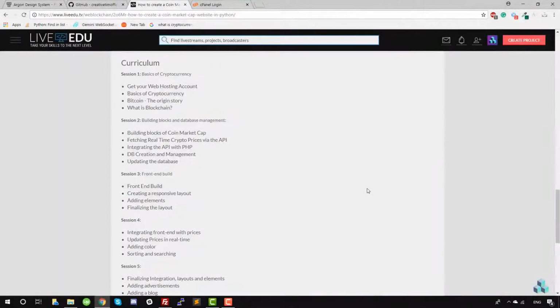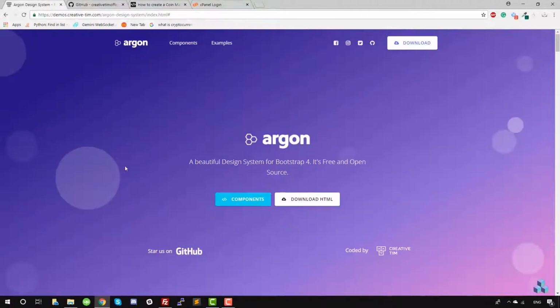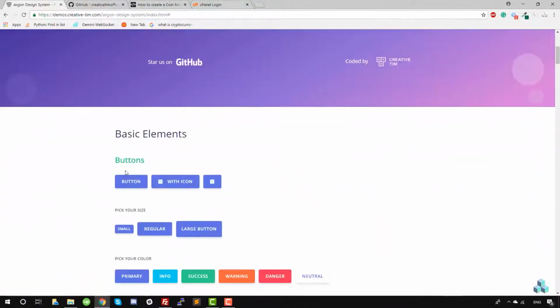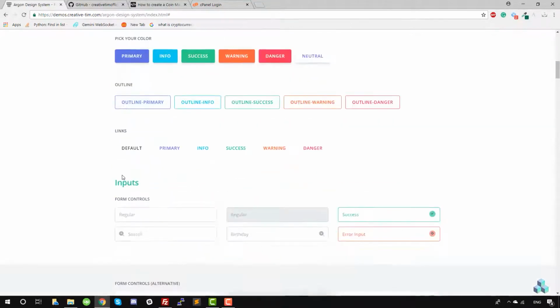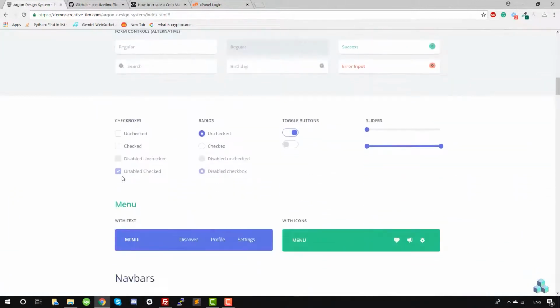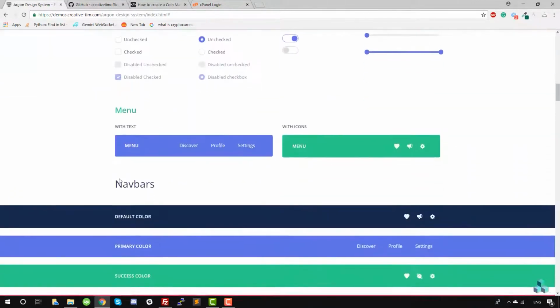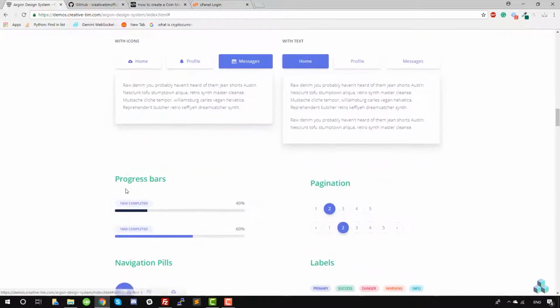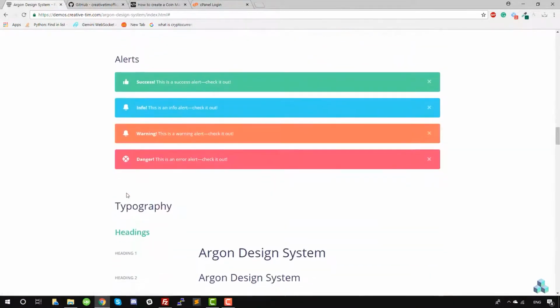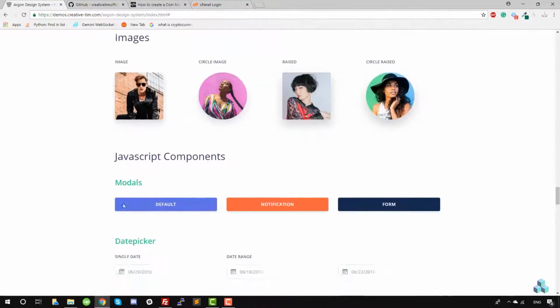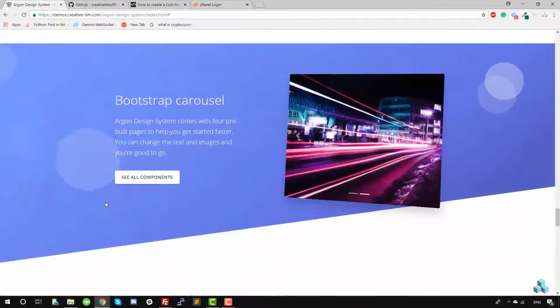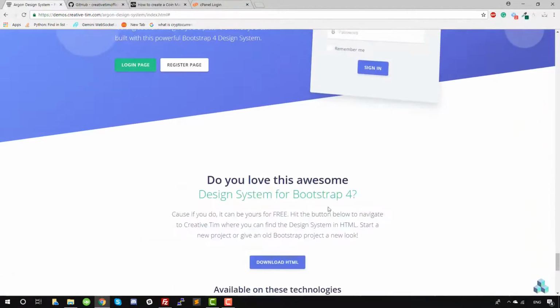Let's move on to session 3 of our course, which is the front-end build-out. In this, we'd be using a predefined open source layout given by Bootstrap. Since this is not an HTML or CSS course, we'd be using this free open source layout created by Creative Tim, and it has a lot of elements. We'd be using some of the elements for our work. So let's just get the layout and start working on it.